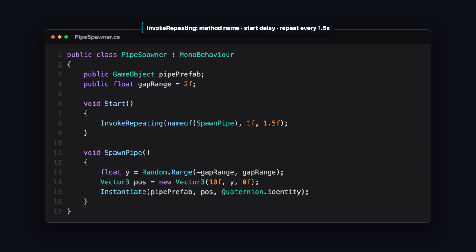Then the key line, Instantiate. We call Instantiate with the pipe prefab, a position off the right edge at our random height, and a rotation. That one call turns the blueprint into a real, live pipe in the scene, and it immediately starts sliding left thanks to the script we already wrote.